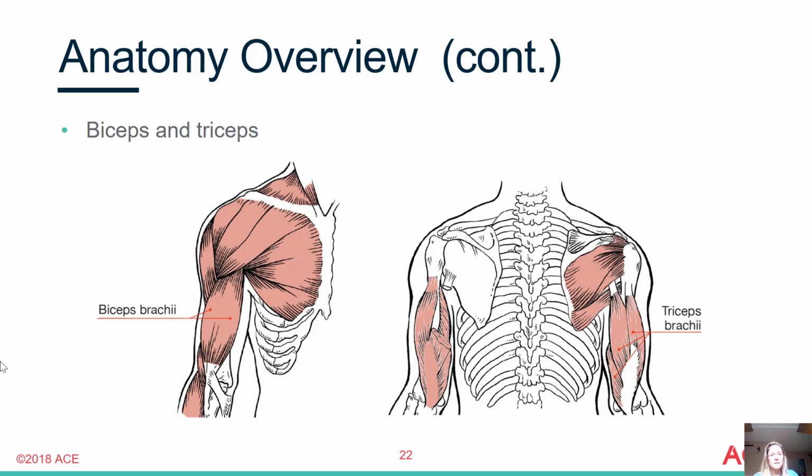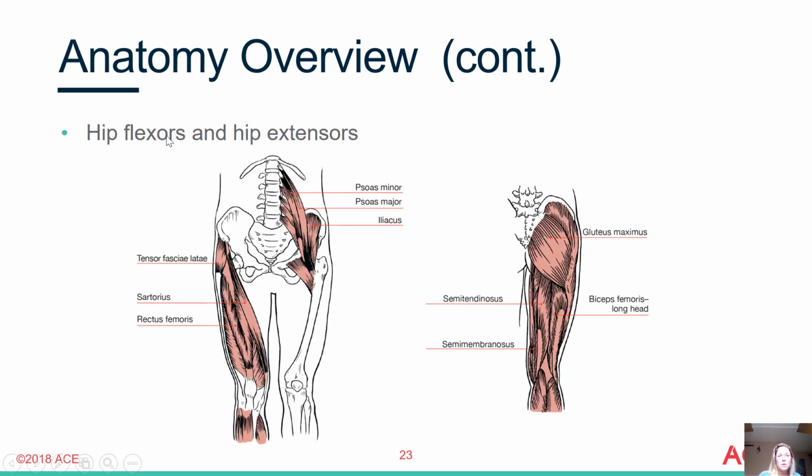Bicep is the front of the upper arm here. That flexes the elbow. And then tricep is the back of the upper arm, and that's going to extend the elbow. And then, of course, the hip flexors and hip extensors, they kind of give it away as to what they do. But you can see here, muscles that act on flexing the hip are all located here. Your tensor fasciae latae, your sartorius, your rectus femoris.